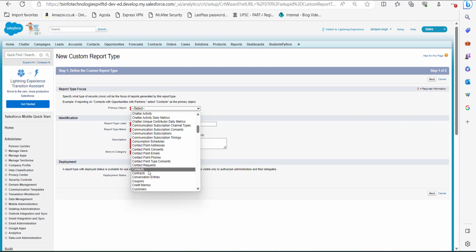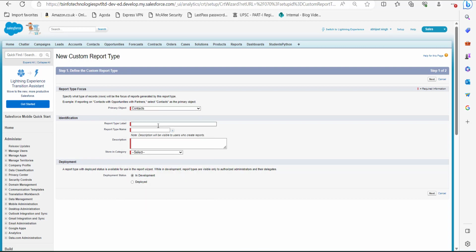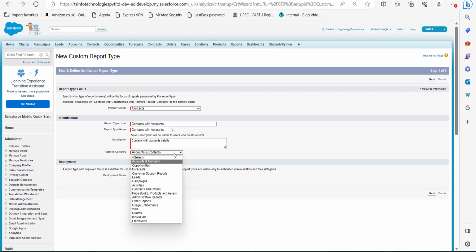So I've selected contacts as a primary object, and in the report type label you have to name this custom report type. So in the report type label I have named it contacts with accounts, and after writing the name I will write the description. And in the category I am selecting accounts and contacts, and now click on this next button.